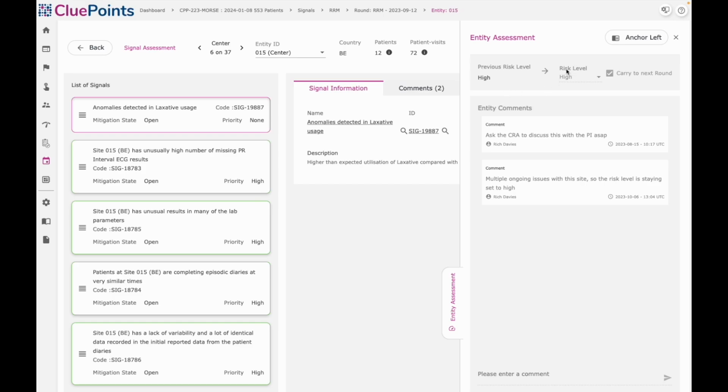And so then we might grade the site high, medium or low risk, depending on the whole picture of what we can see with all the signals related to that particular entity.